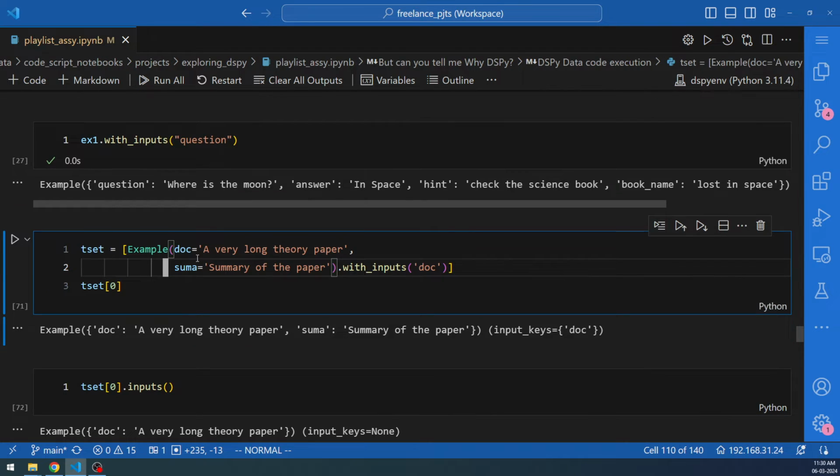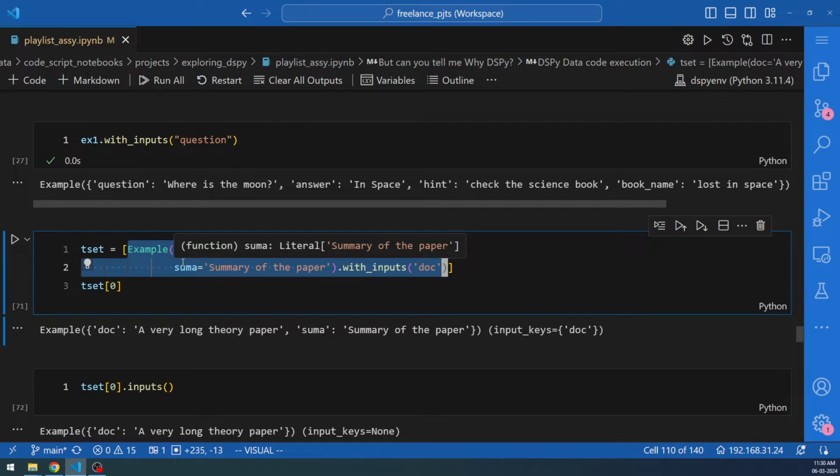Next, I am going to create one more kind of dataset, which is going to have a doc and a summary. I have not named it summary here, I've just given a new name, Suma. So this is a list that I've created. Here I can create multiple examples and put them in a list, and that will become the training set.